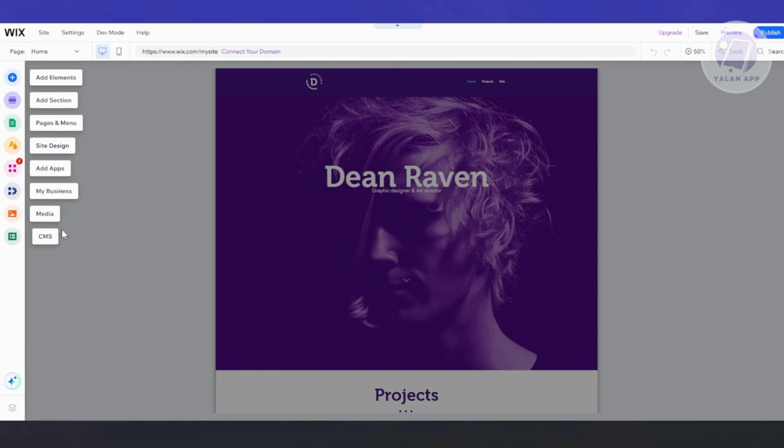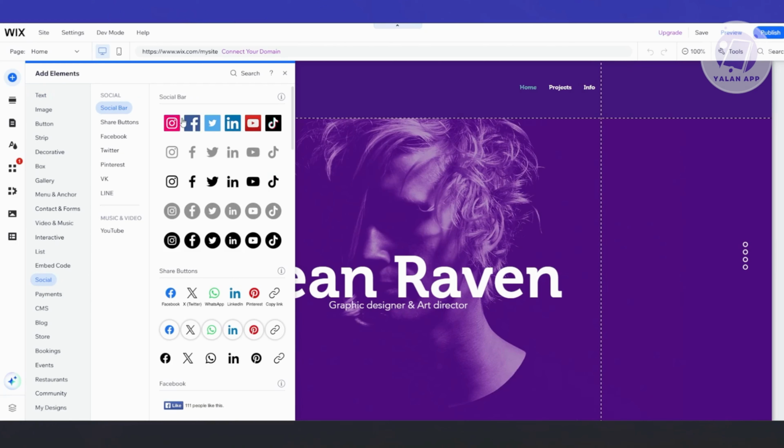Now, the add elements option here allows you to add different elements. So that includes text, images, buttons, menu, galleries, videos, embed code, socials, like for example, you could add Facebook links or Twitter or X here or TikTok or even YouTube, and again, a lot more here.